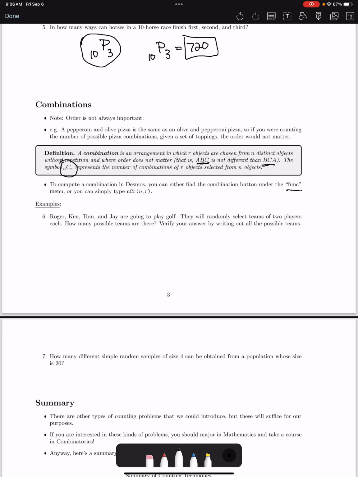Okay. We want to select teams of 2 players. Well, we have 4 individuals here to choose from. We need to select 2 of them to be on a team. And repetition is not allowed here. It doesn't make sense for Roger to be on a team by himself, right? But the order doesn't really matter. If we choose Roger first and then Ken, that's the same team as choosing Ken first and then Roger, okay? So the order doesn't matter. That makes this a combination problem. We have 4 people to choose from, and we need to choose 2 of them to be on a team.